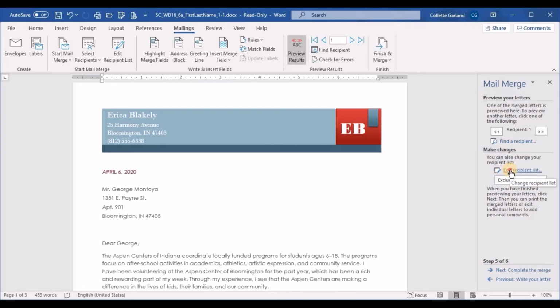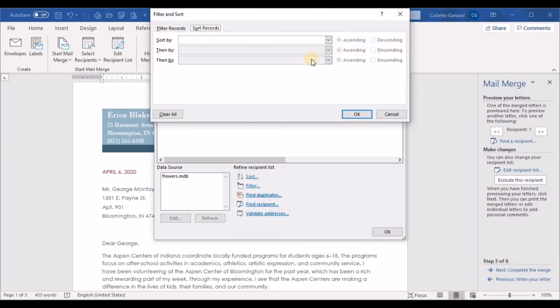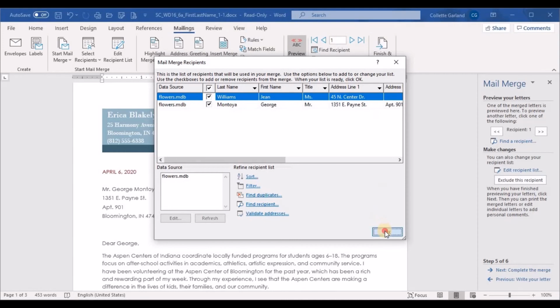So we'll click on Edit Recipient List. We will click on Sort, and we will sort by zip code and ascending order, which is defaulted. So click OK and OK.